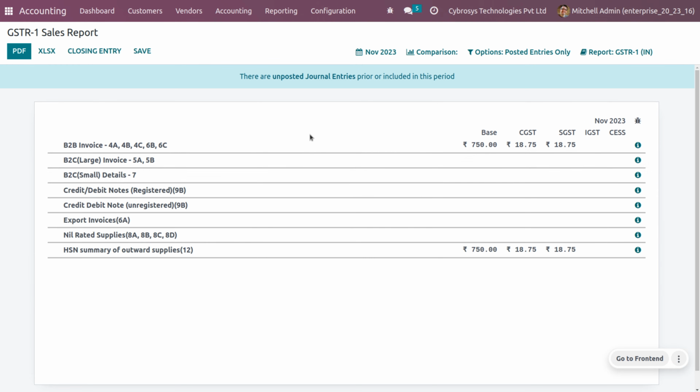Okay, so here you can find that the HSN summary of the outward supply is also affected. This is because the HSN summary of outward supply is a summary of supplies affected against a particular HSN code, to be reported only in the summary table. It will be optional for taxpayers having an annual turnover up to 1.5 crore, but they need to provide the information about the description of the goods.